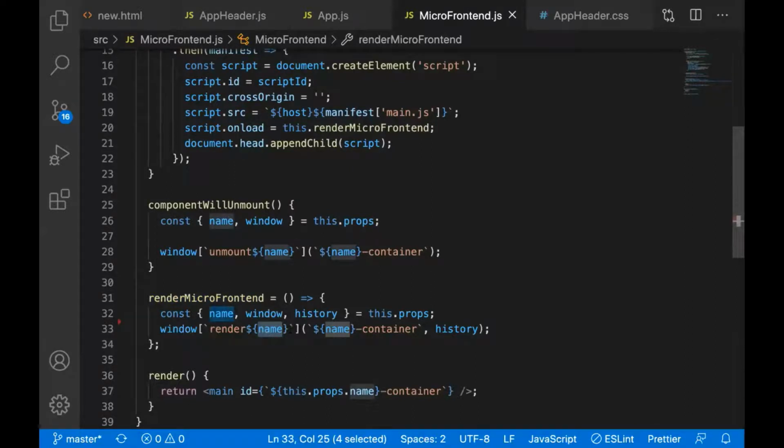That's how we are accessing the method, and here we are passing the property, like product container, that is the ID of the element, and this is the history object. Whenever we call this method with those parameters, it will render our micro frontend there. So this is the method that is implementing the micro frontend at runtime on the container.